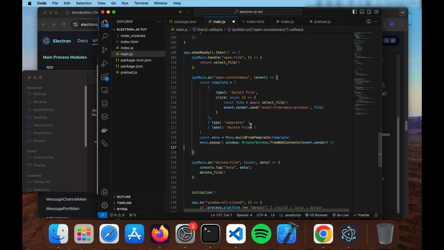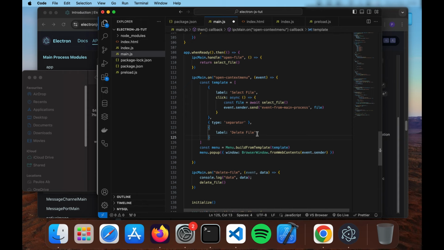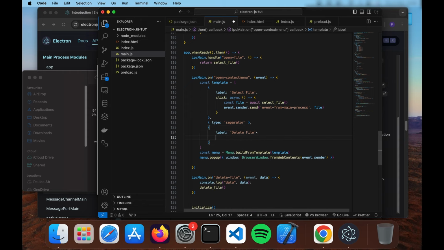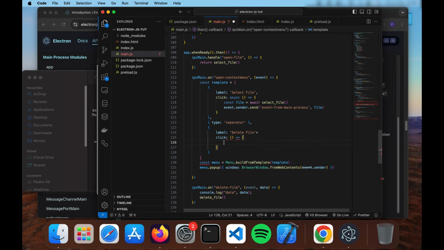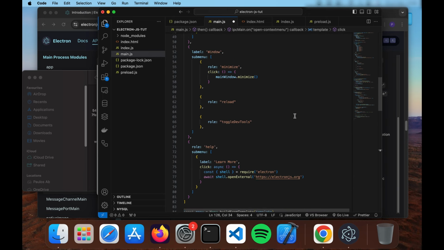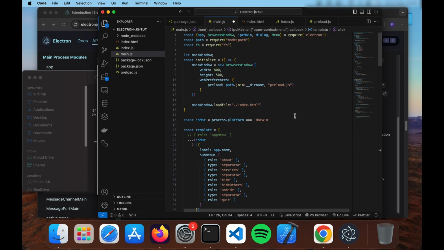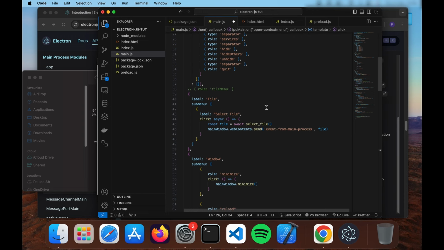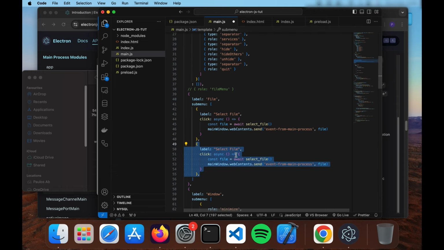Then in the context menu also, let's take this to the next line and take this also to the next line. That's going to be click, delete file. Then let's come to the top here and also implement it through the menu. Let's duplicate this. Then that's now going to be delete file.